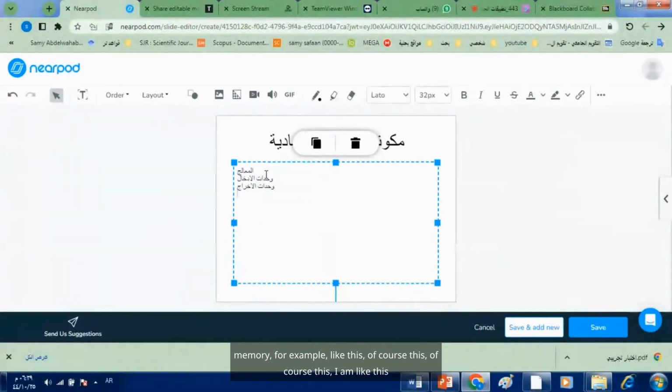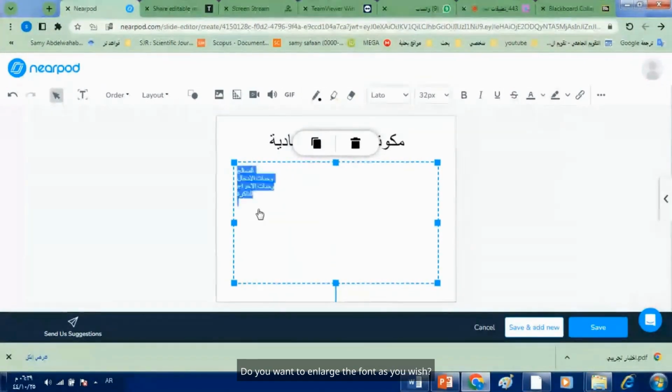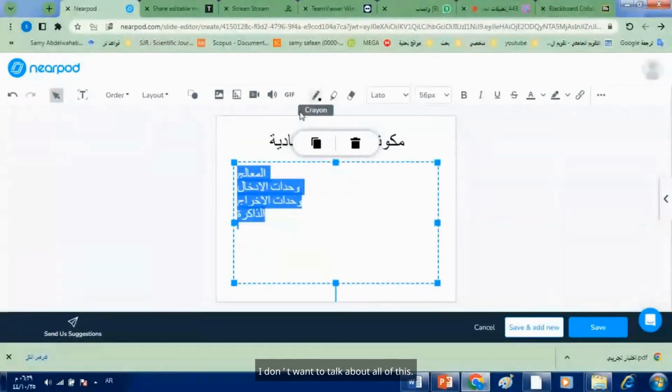Of course, like this. You can adjust all of this. Do you want to enlarge the font? As you wish. Do you want to reduce the font? As you wish. I don't want to talk about all of this. The important thing is that I have the time here.